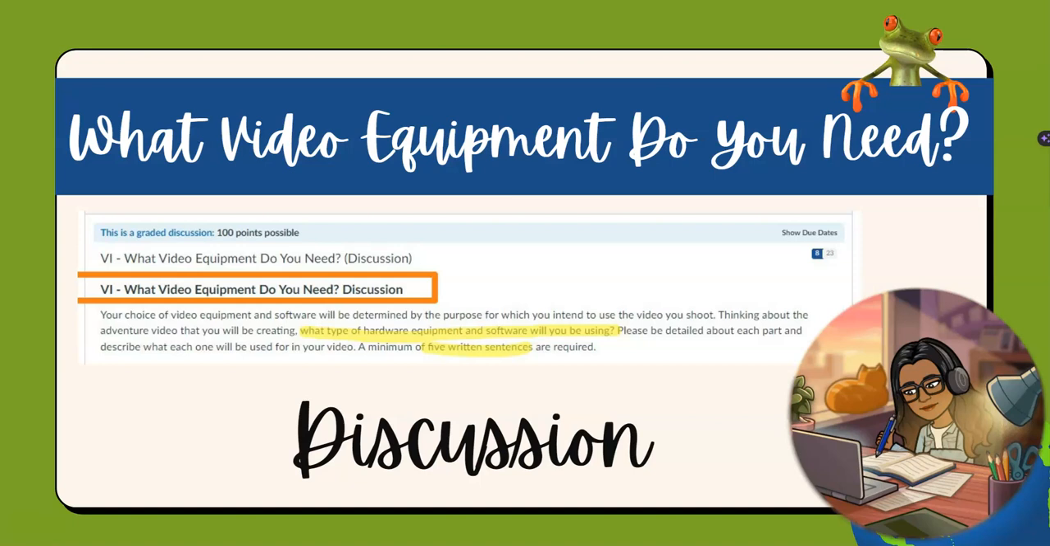I like this discussion because you guys get to see what each other are using, and maybe you are going to discover a piece of equipment or software that you didn't know about before. And of course, you have some information in the content about equipment and software.